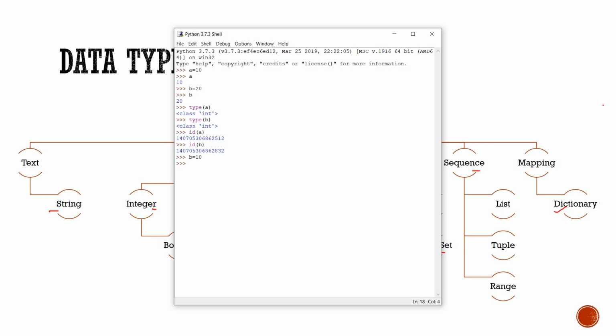Now let us see. Okay, now I'm checking the ID of B. So change, you can see over here, it is at the same address as that of A, right? It is the same value as that of A. So from here you can see that in Python, a variable is not a container. It just refers to the address of the value. So here we have completed the first part of numeric types, that is integer.